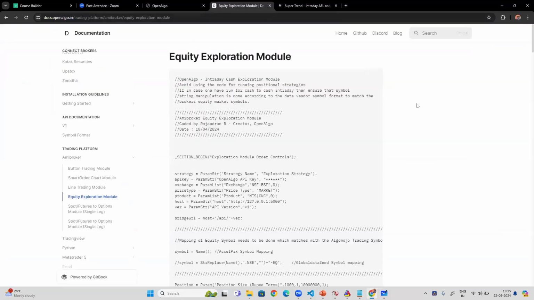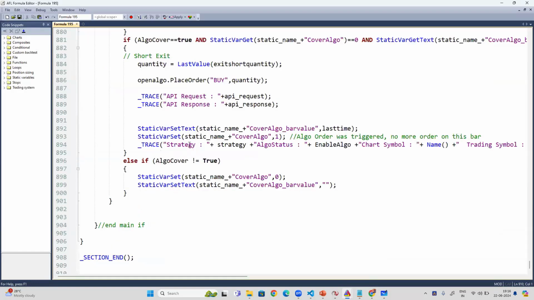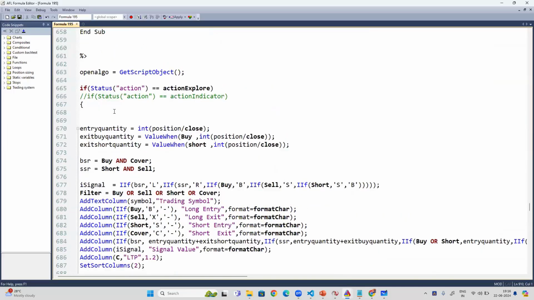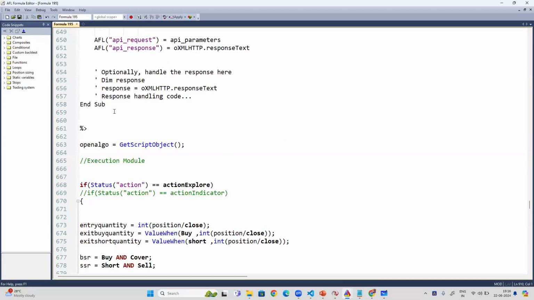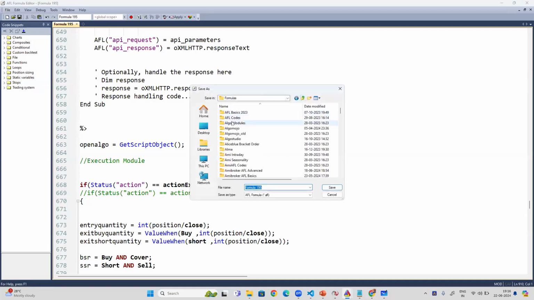Let me copy this and then I'll come back to the code and paste the value over here. So now the code has been completely attached. I had a strategy, and on top of the strategy, I had attached the exploration module. So let me save this file, save as. I'm going to store this inside the OpenAlgo folder.